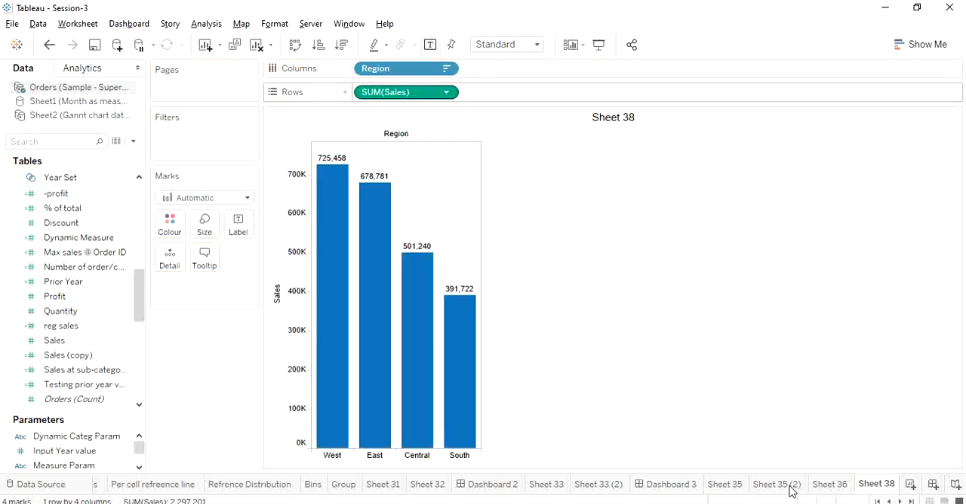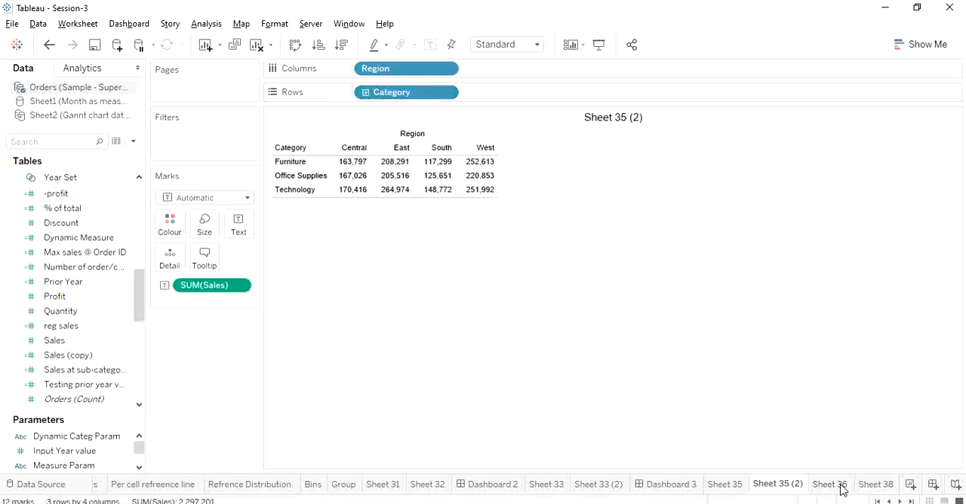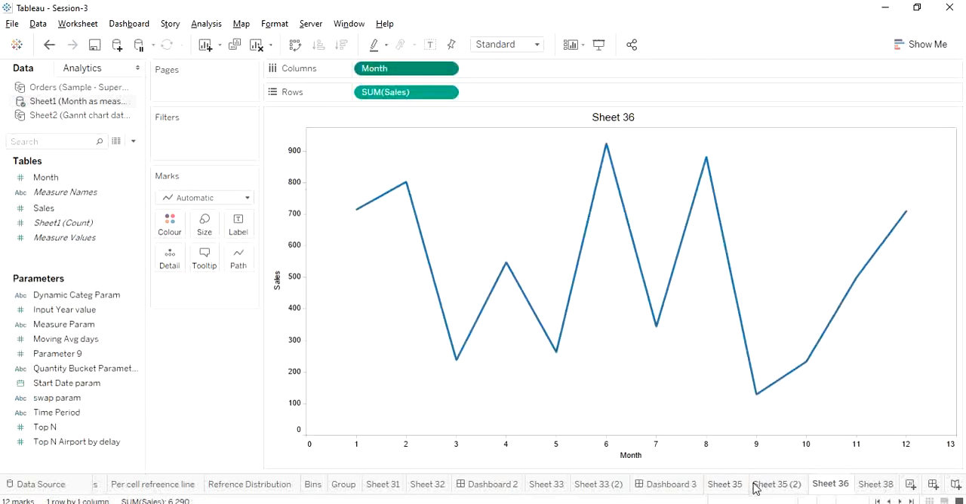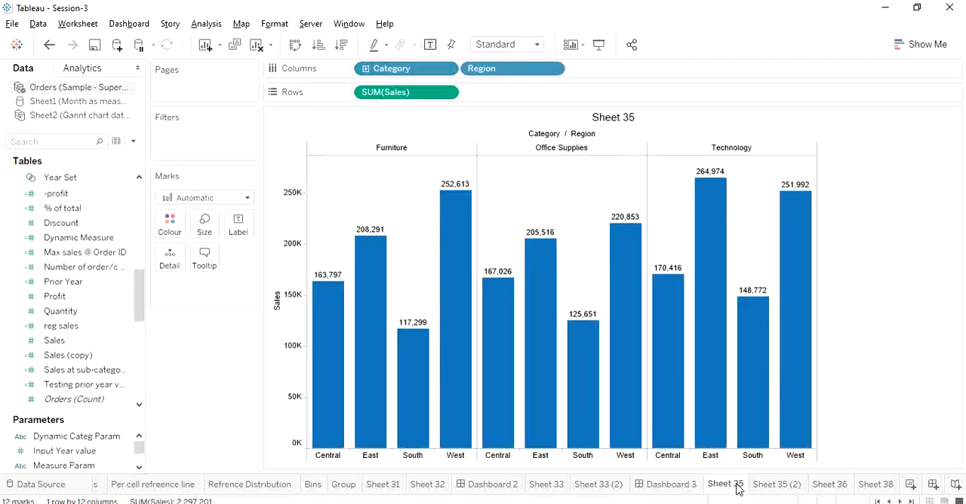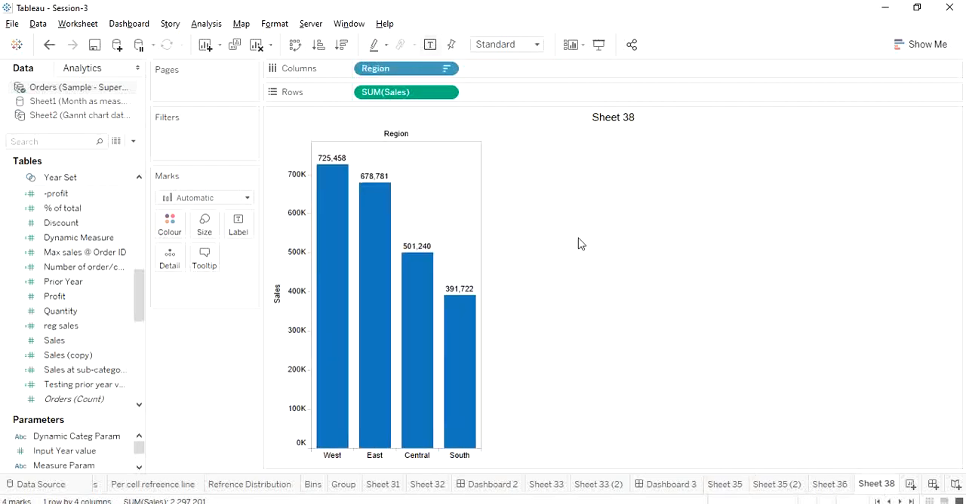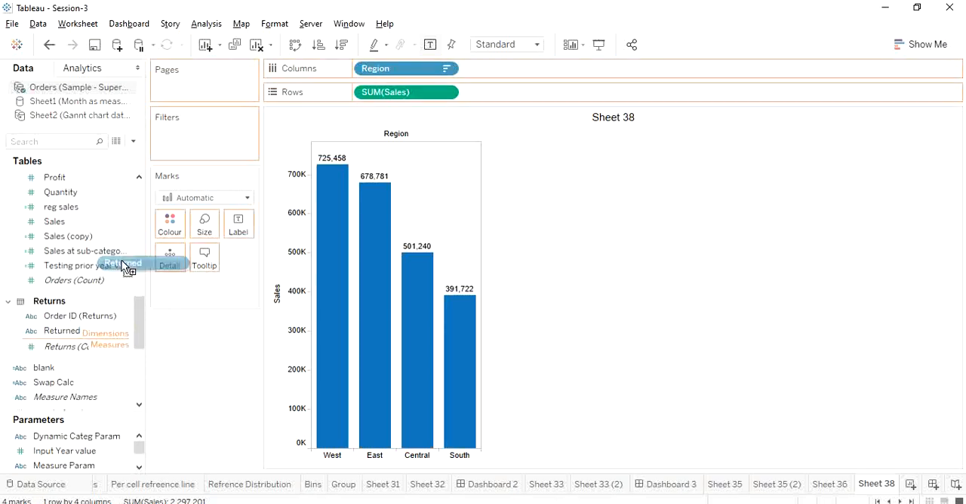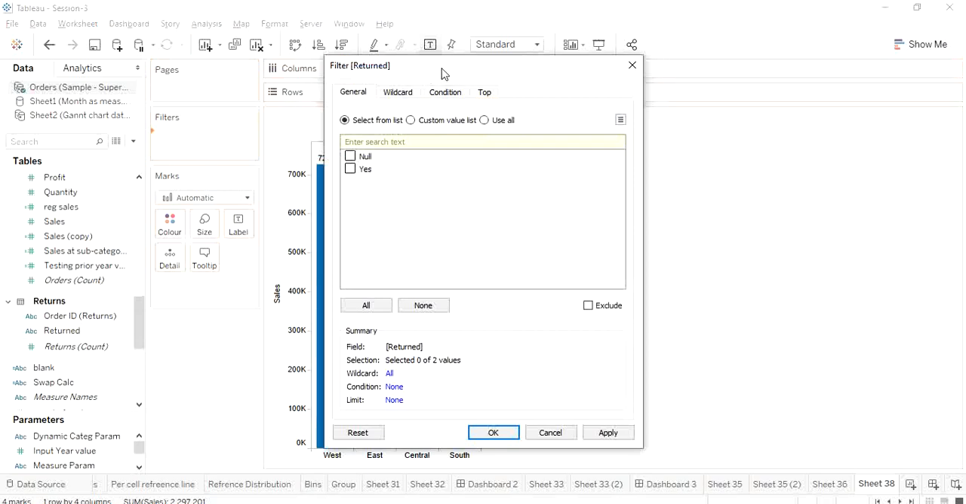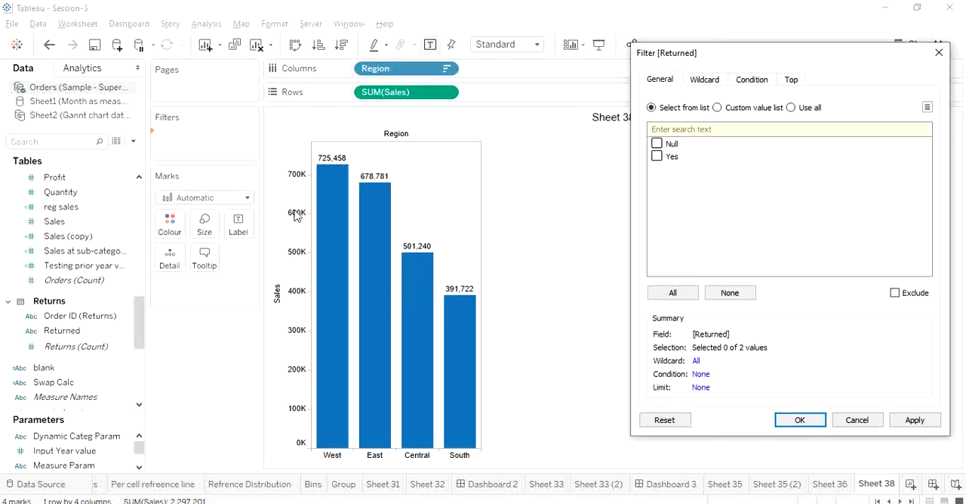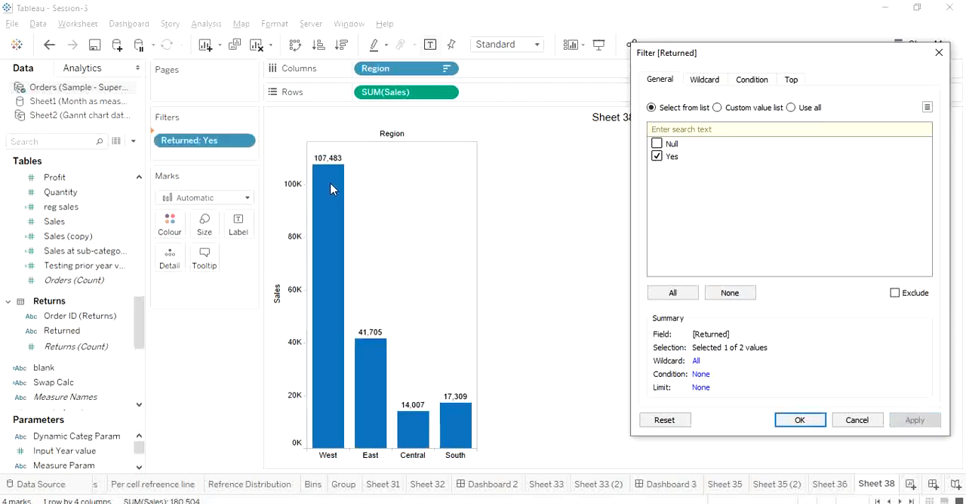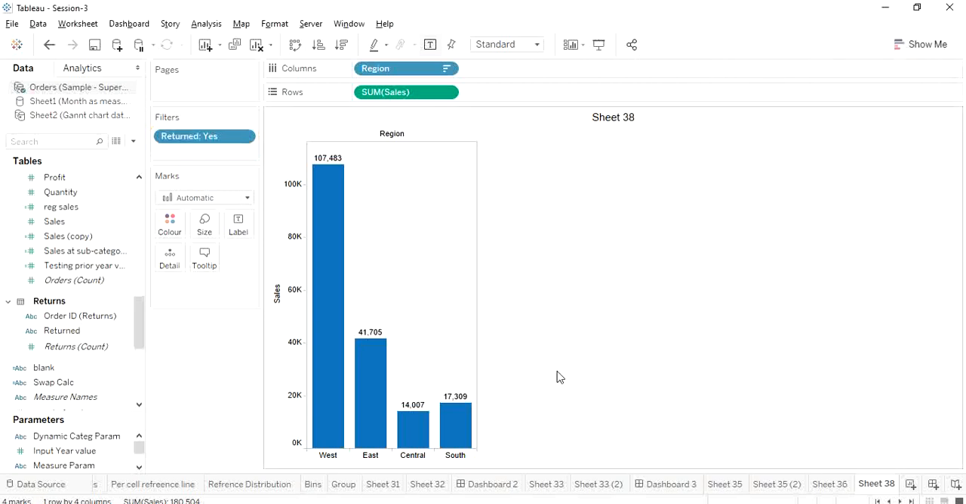In the same example, I'll come here, or maybe I can just explain this to you. So here itself, I'll bring my return and I'll filter here, and I provide on this filter. So I have yes or null. Null means where there are no matching records. But when I say yes, you see here, now I got the returned sales value.